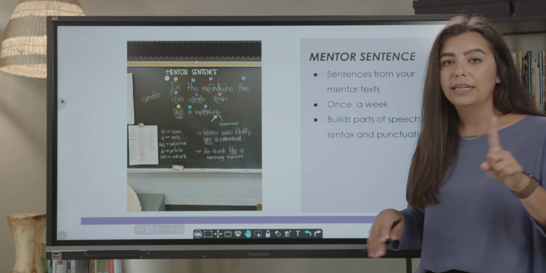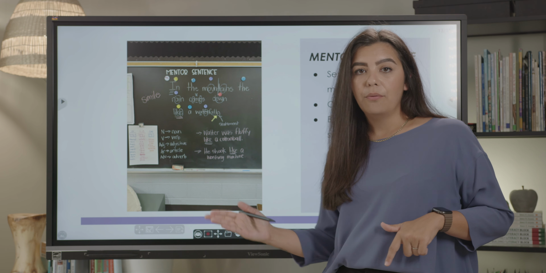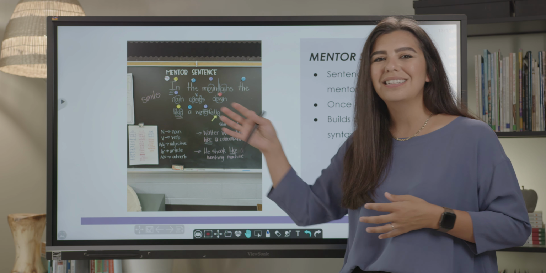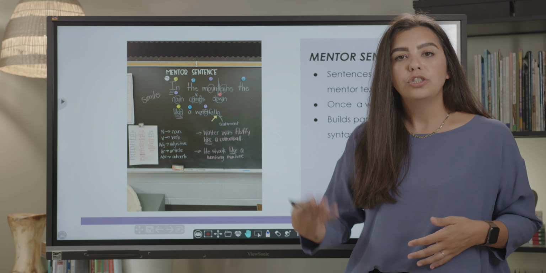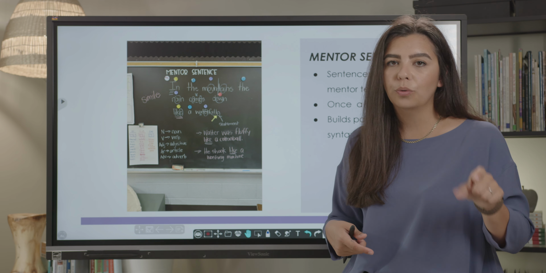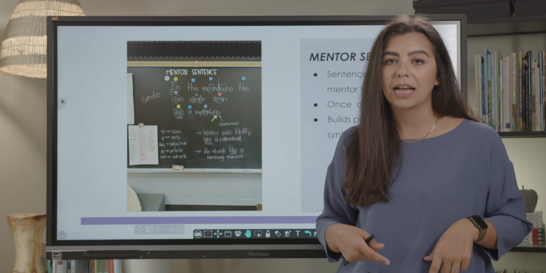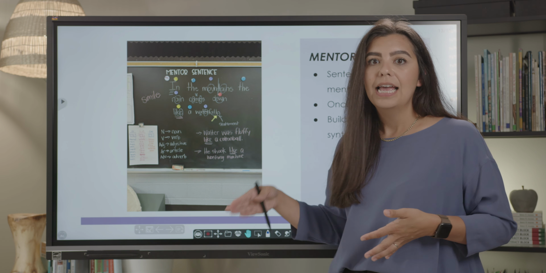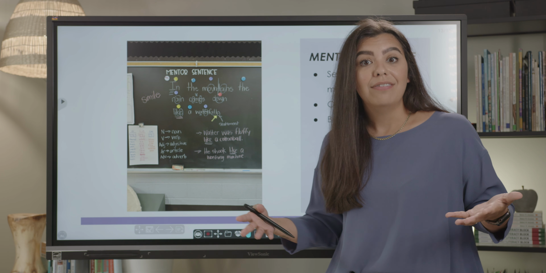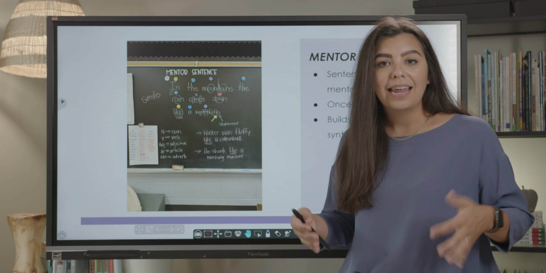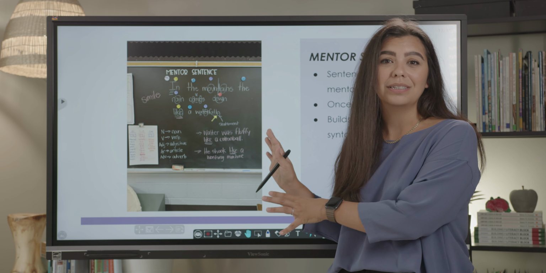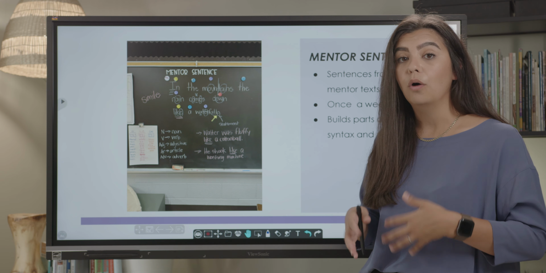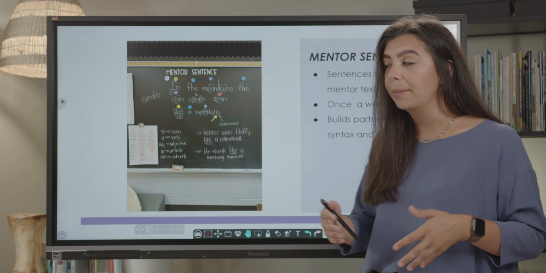I do this one day a week. On that day, we would look at our mentor sentence and dive deep into it. This wasn't something I added on to my lessons because I had a very short literacy block. I didn't have a ton of time and I wasn't able to revisit this every single day. So instead of doing something a little bit every day, I spent an entire day focusing on a mentor sentence. That really did help my students overall with their understanding of grammar.